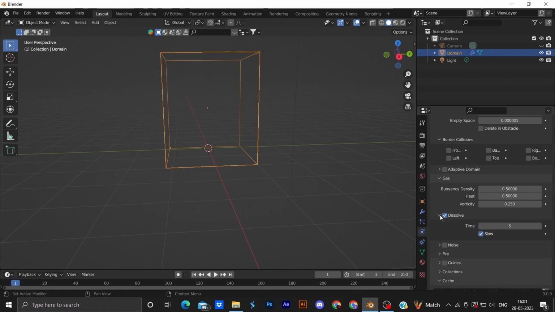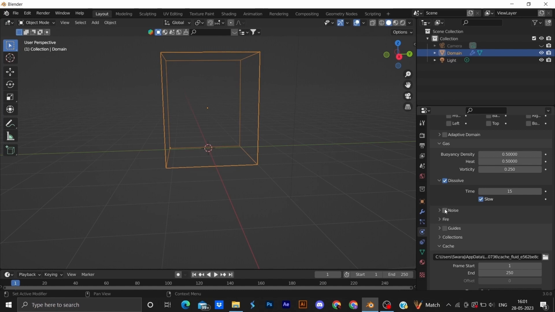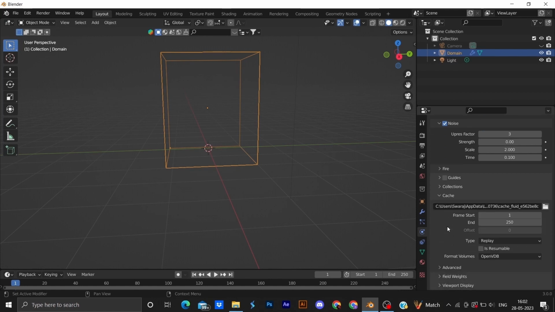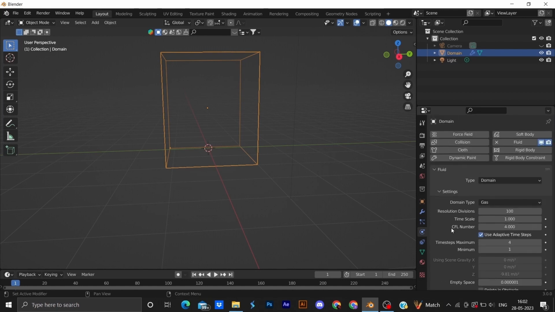Now we're going to dissolve and our time will be 15, so our simulation won't look like a cloud. Make sure the slow is ticked. Now we select noise and we'll set our upres to 3. You can set it to 4 or 5 as well based on your system. And now the strength will be set to 0. Moving down, make sure to have this on replay until you get your desired simulation results. Timescale we'll keep at 0.5.